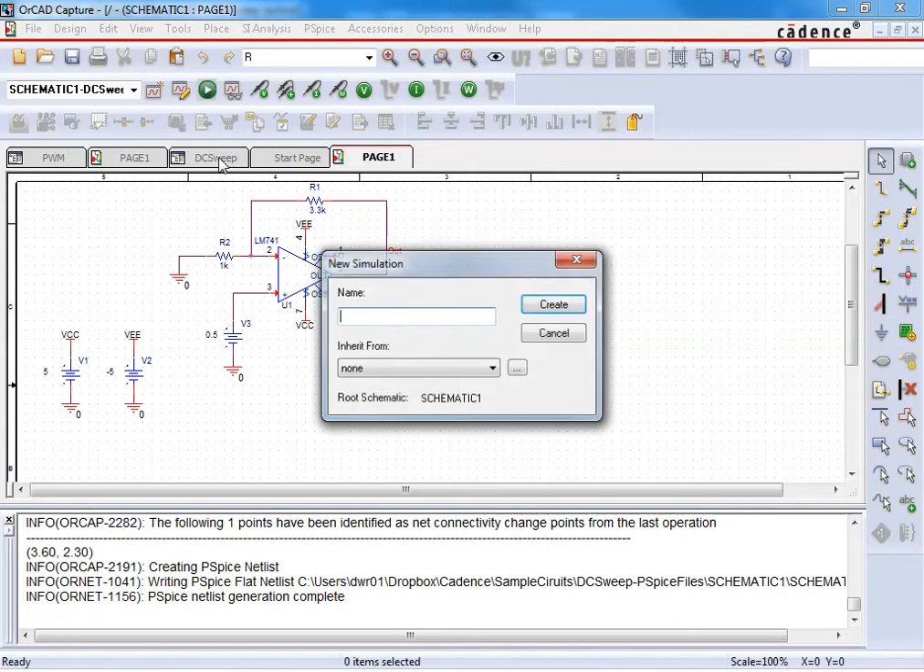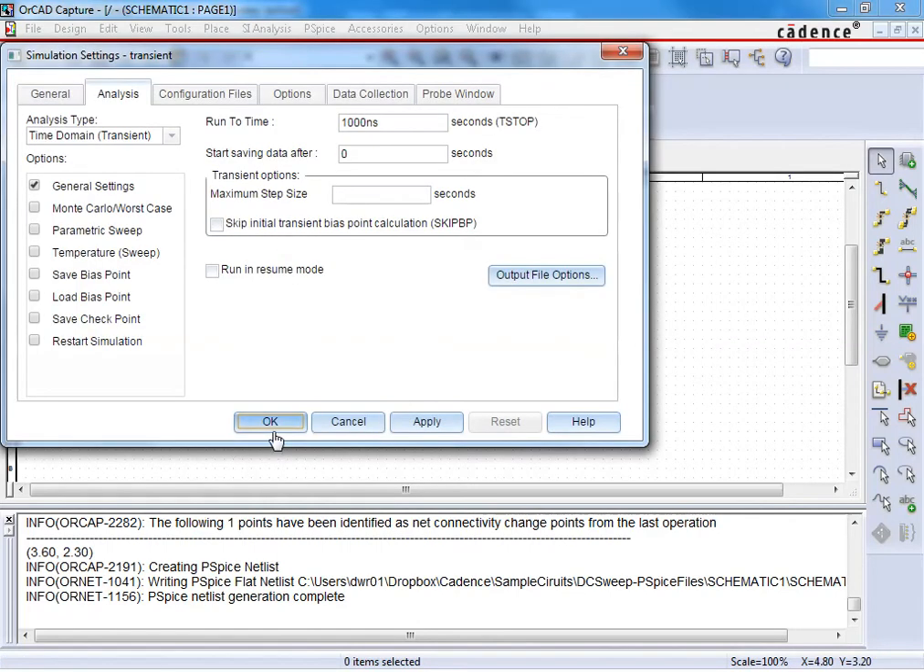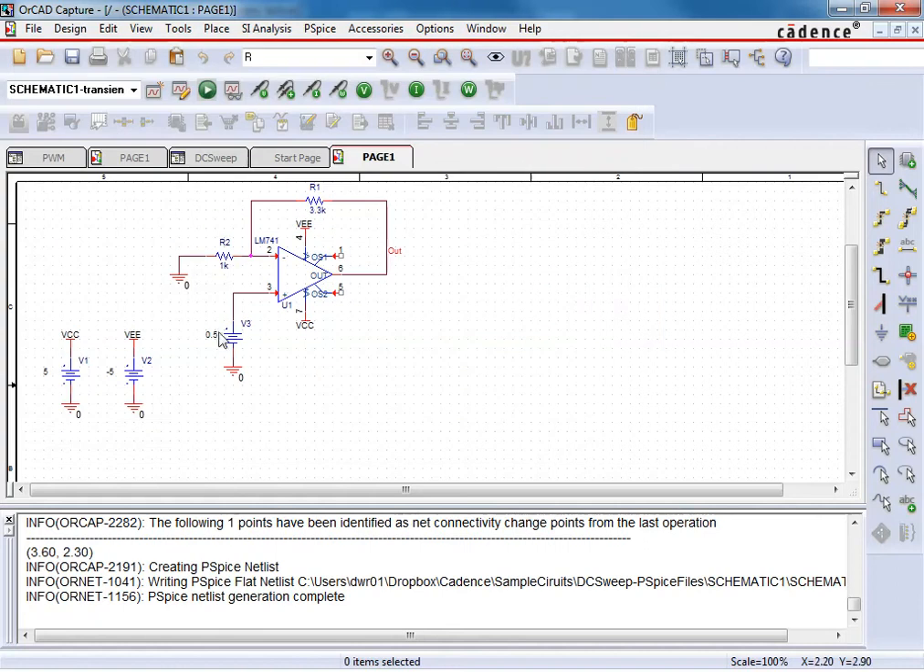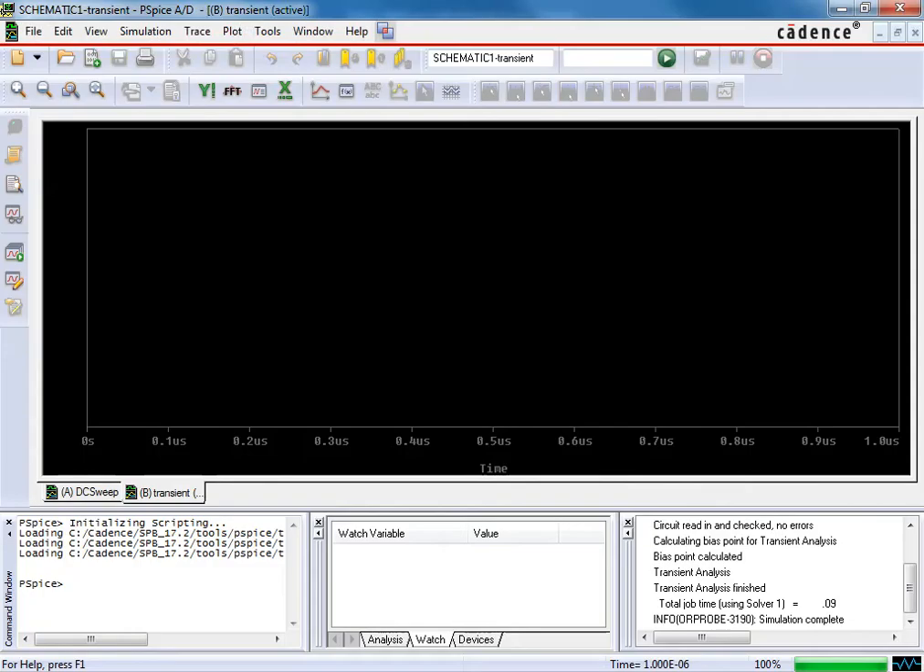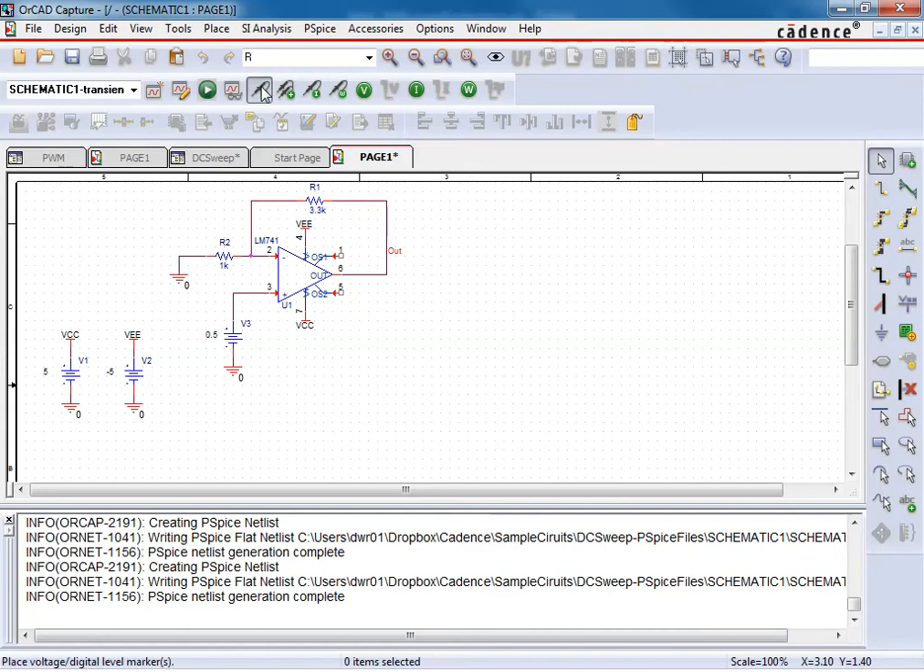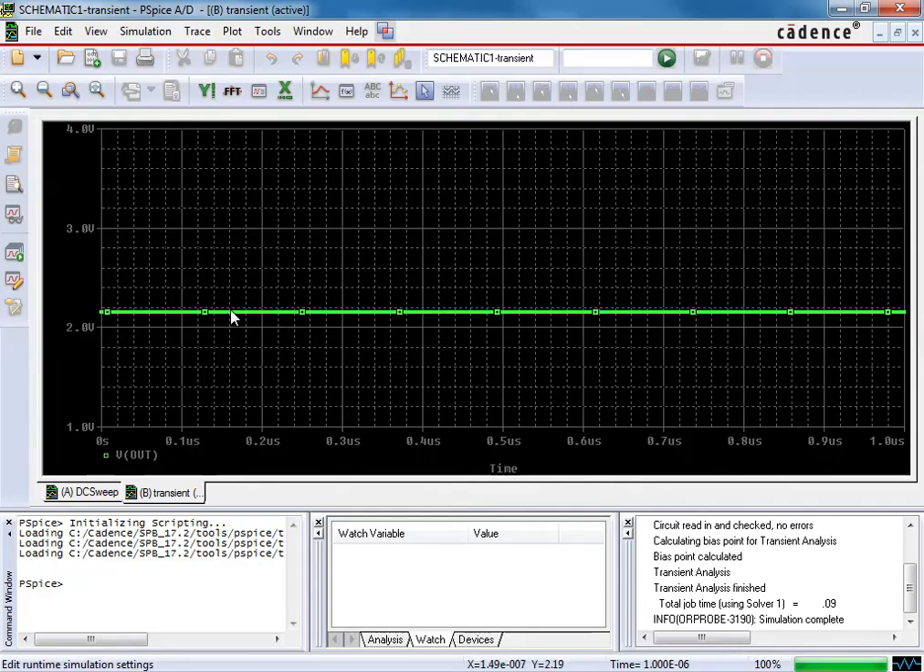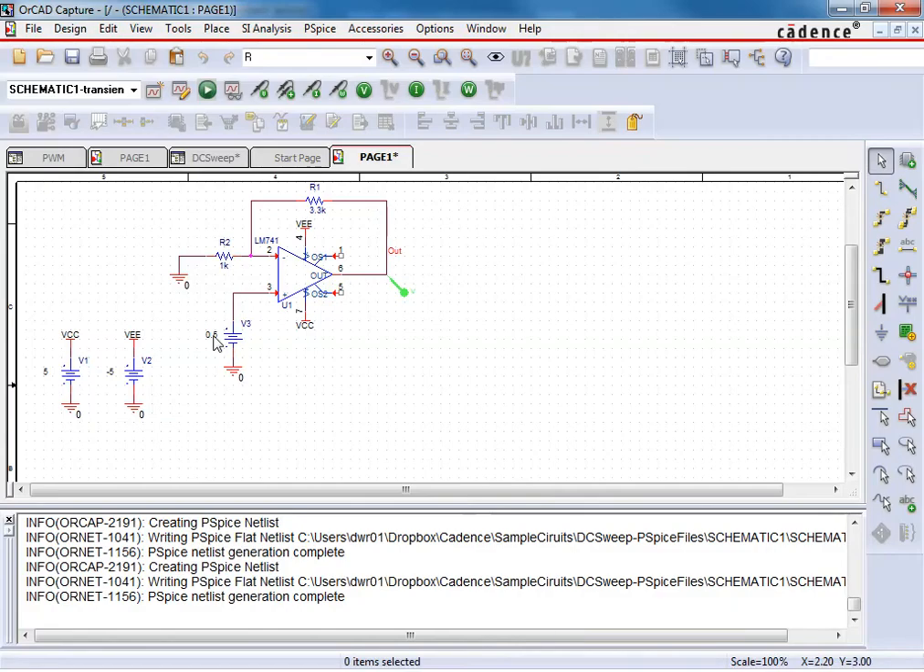So I'm going to do a new one here, and I'm just going to do Transient Response and click OK. I don't have to worry about the timing. I want to show you that if we have a 0.5 in here, I can go ahead and run this. It creates a little output. It looks like there's nothing there. But if I attach a probe on the output here, it's going to give me a DC value.